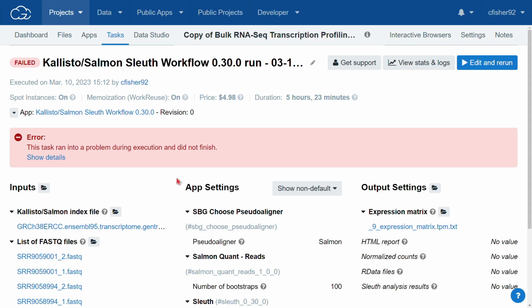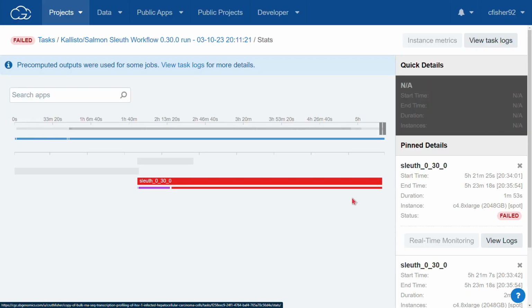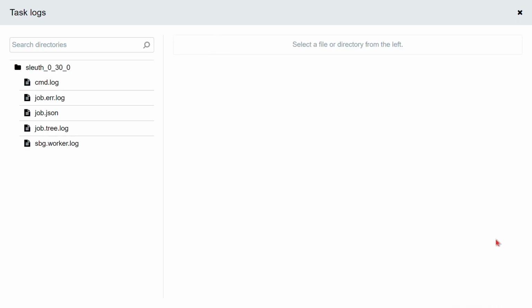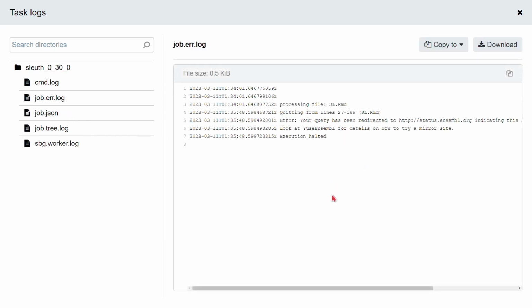This is what your output would look like in that case. You would have a red failed tag here and some error information here. This is telling me that something went wrong with my R script. You could go to View Stats and Logs, and you could click where sleuth failed, look at the logs, and try and understand from this what happened.